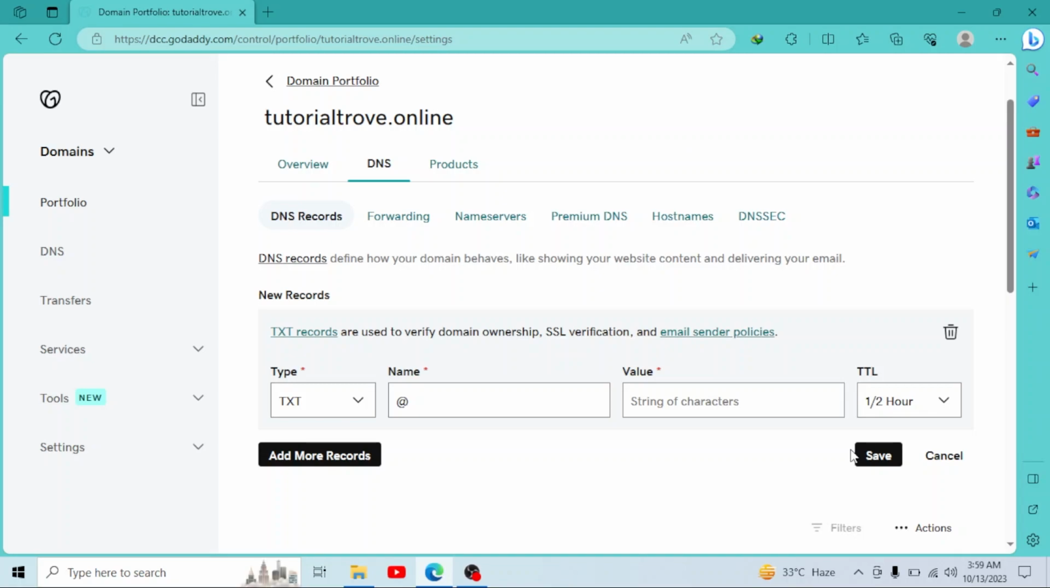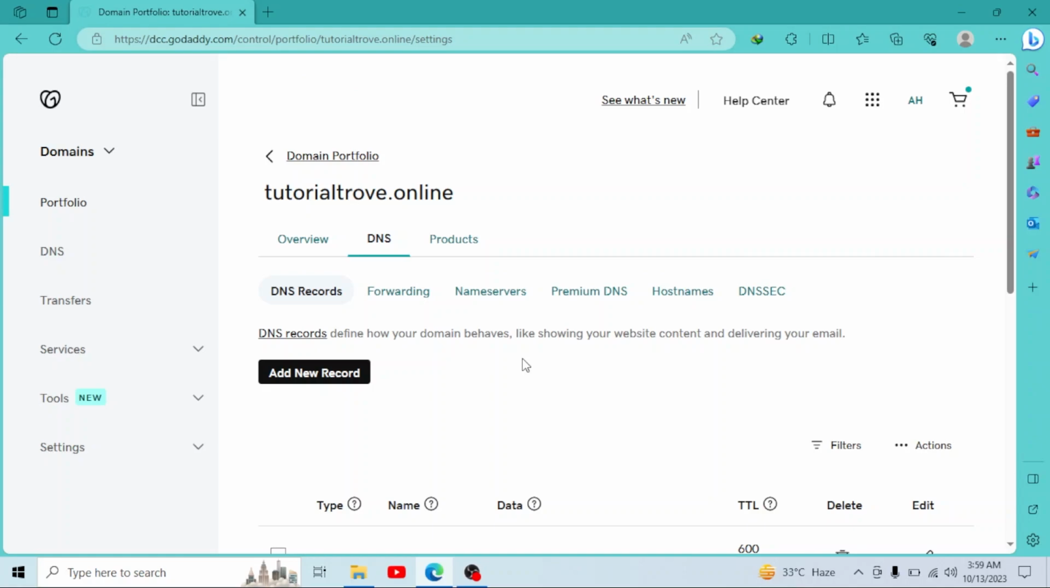Please note that most DNS updates take effect within an hour, but could take up to 48 hours to update globally.